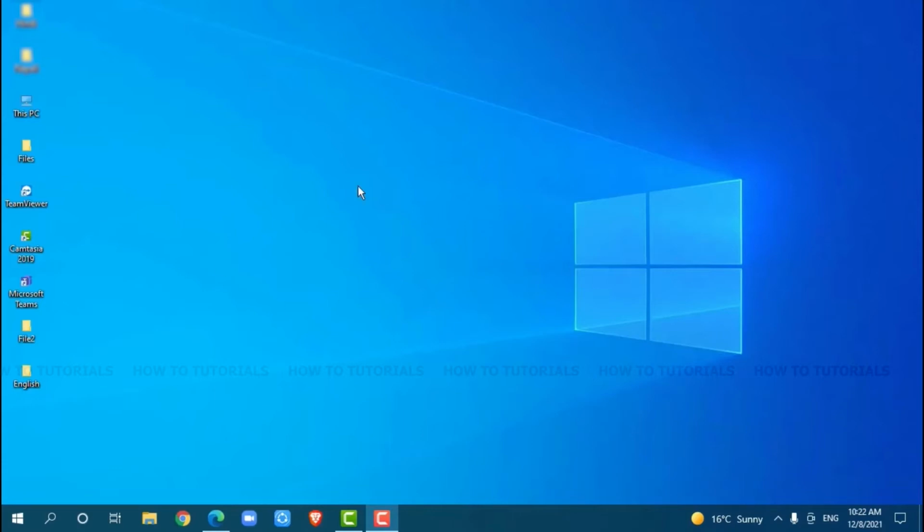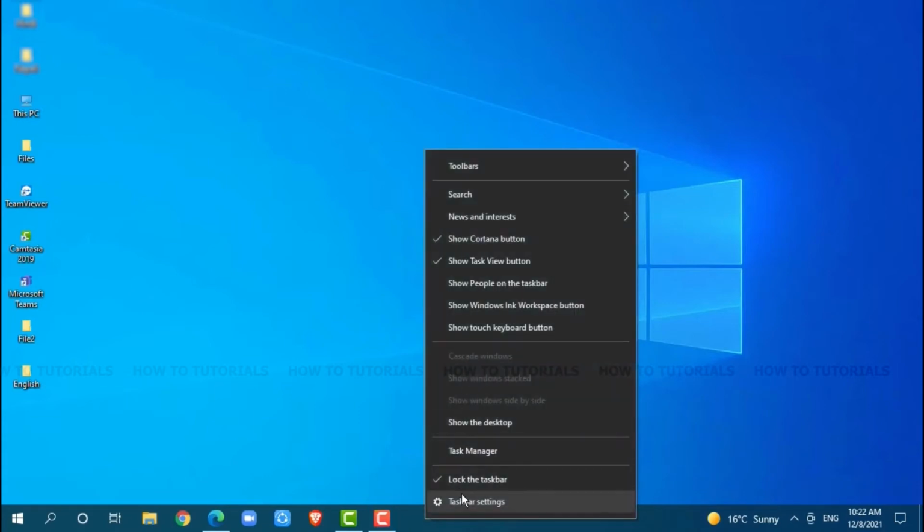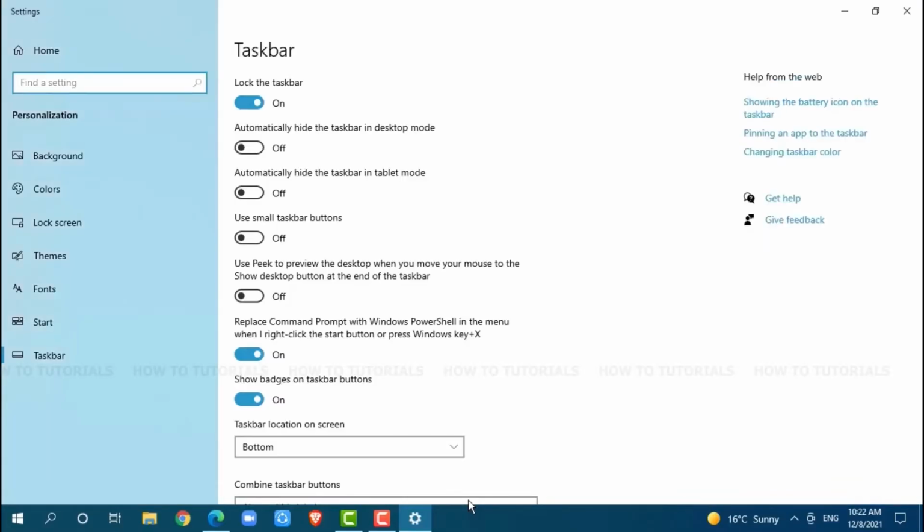Here you are at the desktop screen of a Windows computer. Here you can see the taskbar. Now right click on the empty space in the taskbar. At the very last you can see the option of Taskbar settings. You click on it. You will be directed to the taskbar settings option. You can see every option that you can make changes to related to your taskbar.